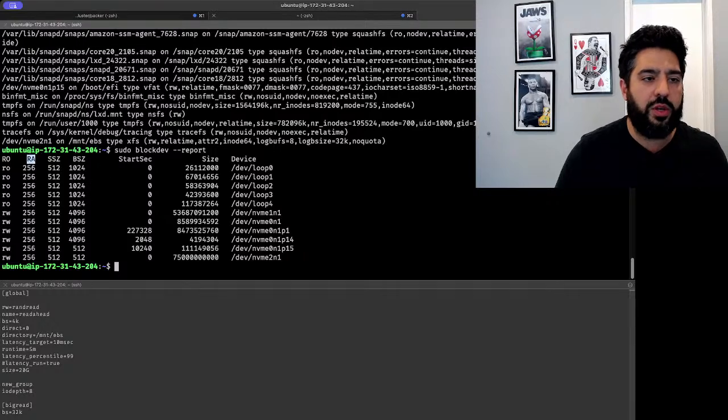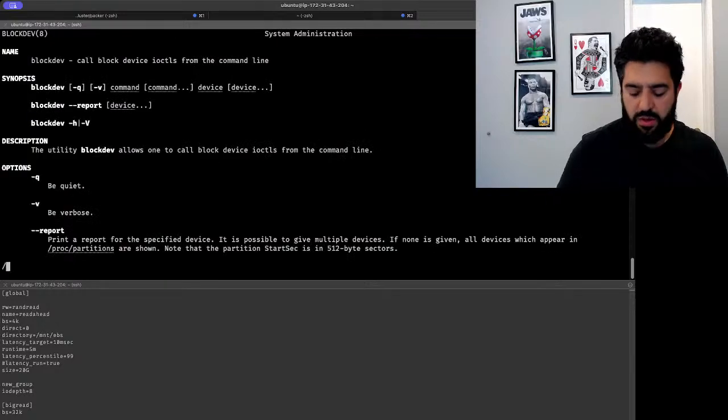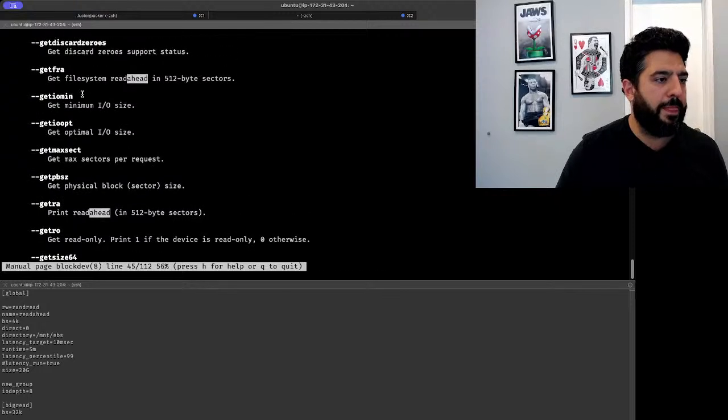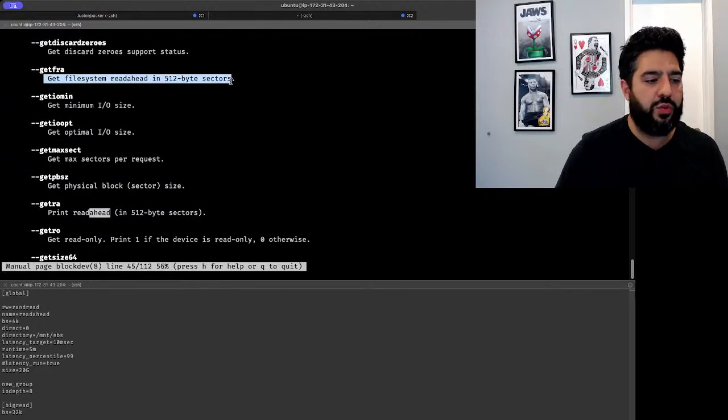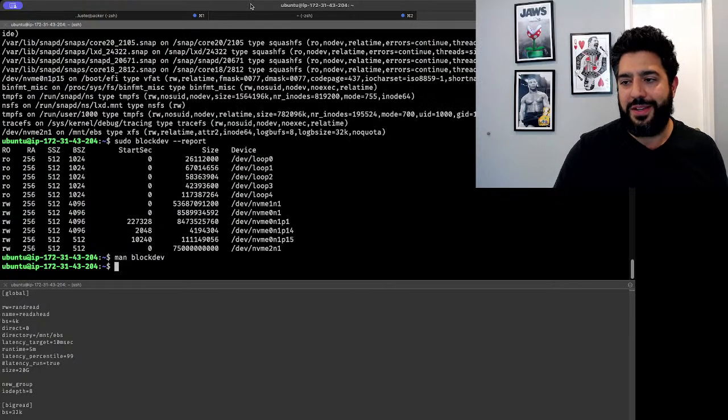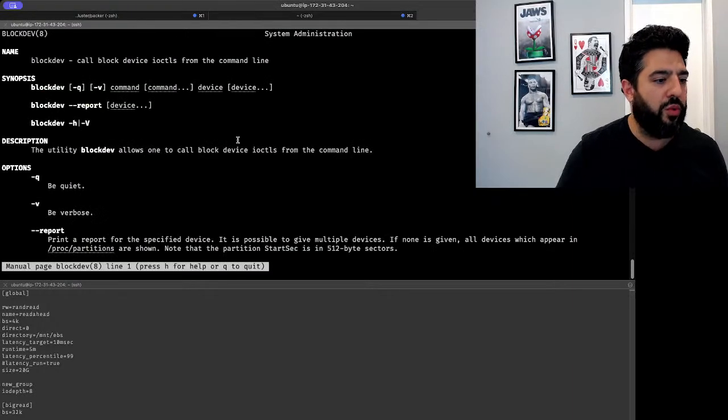If we look at the manual, you're going to see RA, read ahead: get file system read ahead in 512 byte sectors. This is kind of silly because it's not obvious that it's in half of a K. So you really just need to divide this number by 2, because 256 read ahead sectors is 128K. So important to know.